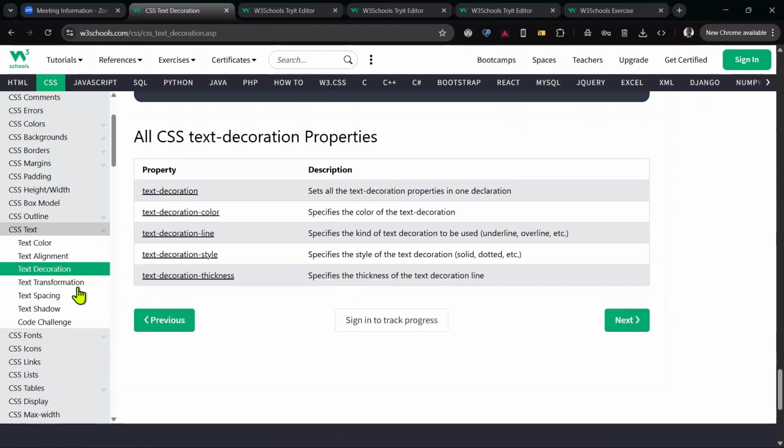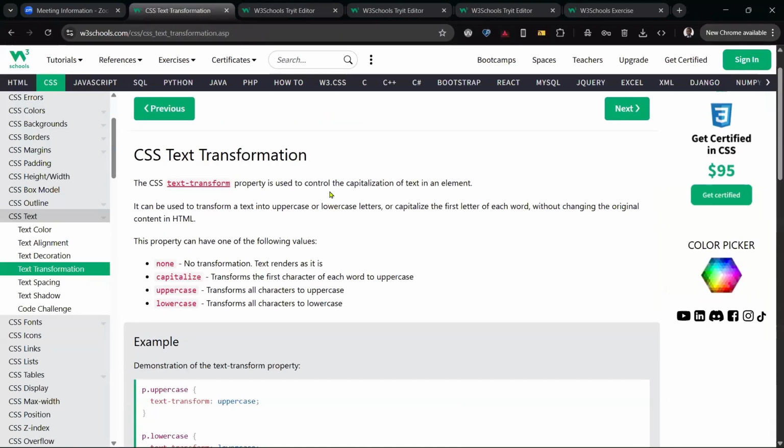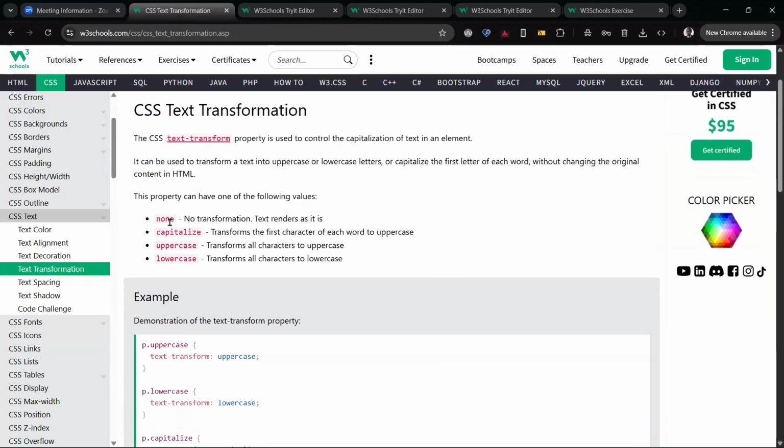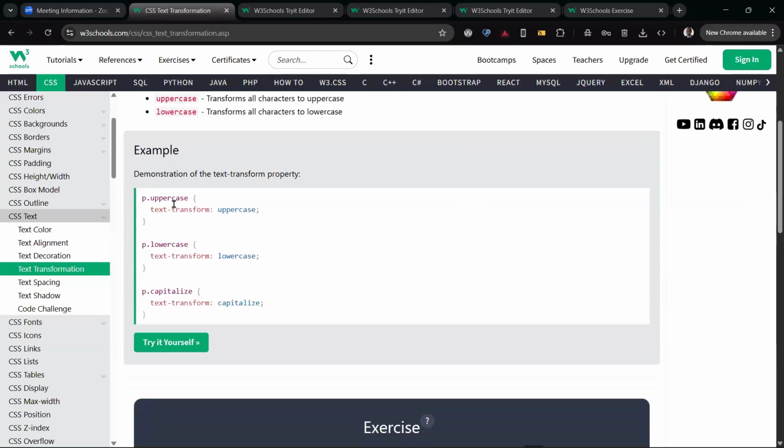Right? So text transformation, we also did that. It is used to control the capitalization of text in an element, as you know. You can set it to none, meaning nothing is applied. You can set it to capitalize, as I told you before, meaning it transforms the first character of each word to uppercase. You can set it to uppercase, which transforms all the characters to uppercase, and you can set it to lowercase, which transforms all the characters to lowercase. You understand?